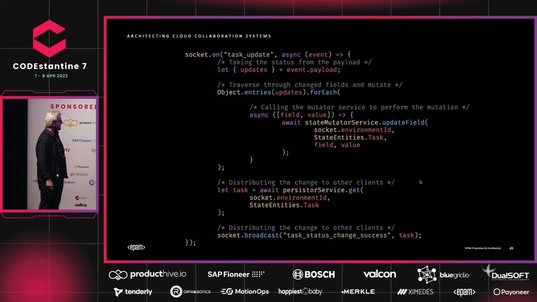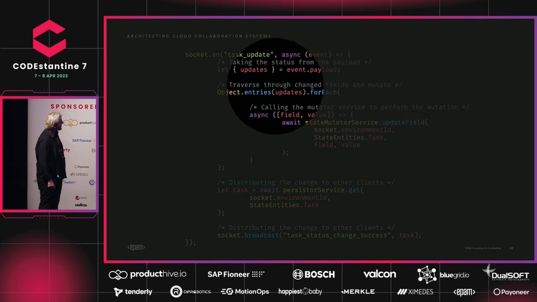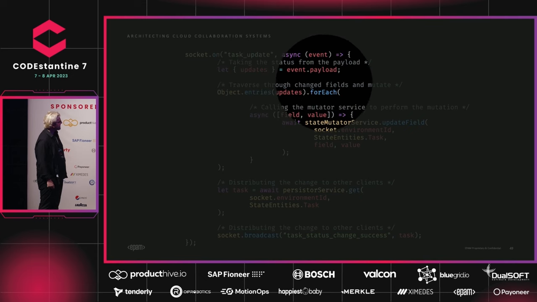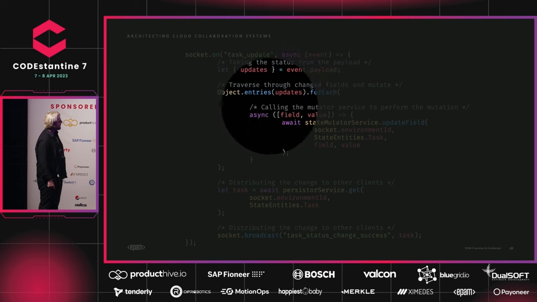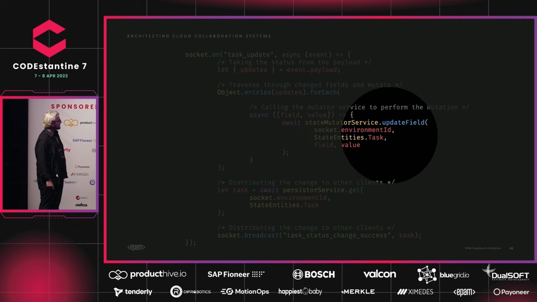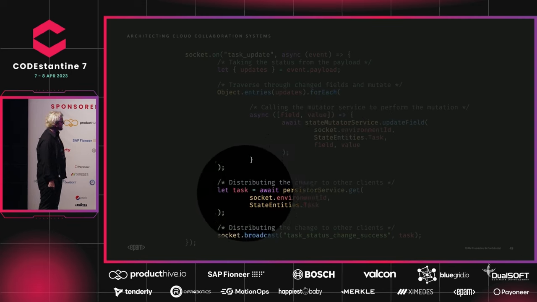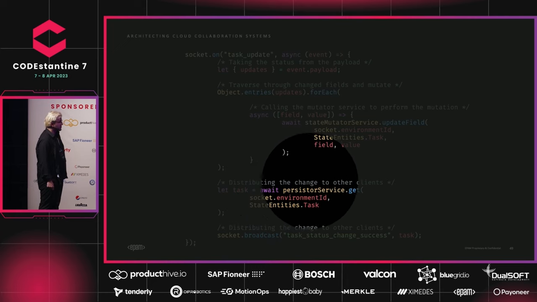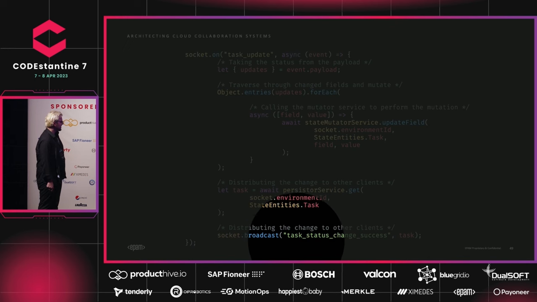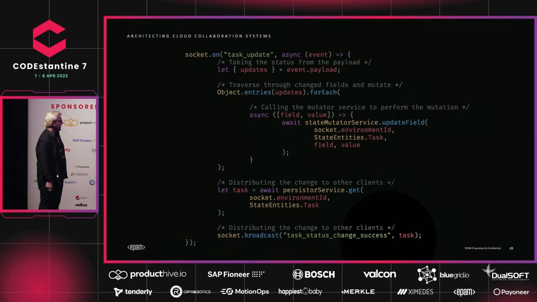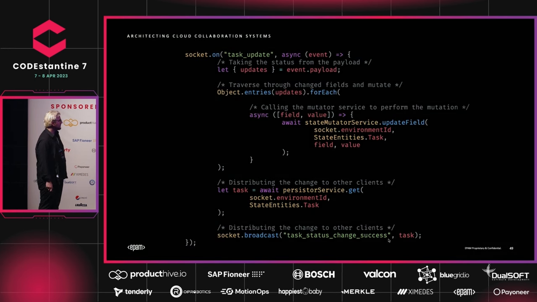So this is some kind of pseudo real code for it, where we would actually receive the updates from the event, and for each entry we would ask our state mutator service to update that field. In the end, we would get the persistent instance, or actually the changes that have been made. The persistent instance will give us the changes, and we will distribute the change to other clients as well.